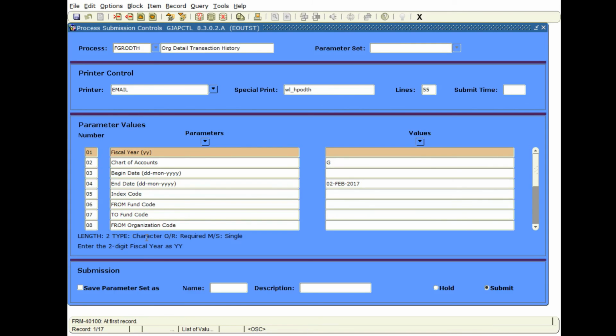This is the parameter value block. In this block, you will enter the various parameters available for the report. If you look to the left here, you will see information regarding the selected parameter. For example, this one, parameter fiscal year, has a length of 2. It is expecting a character.